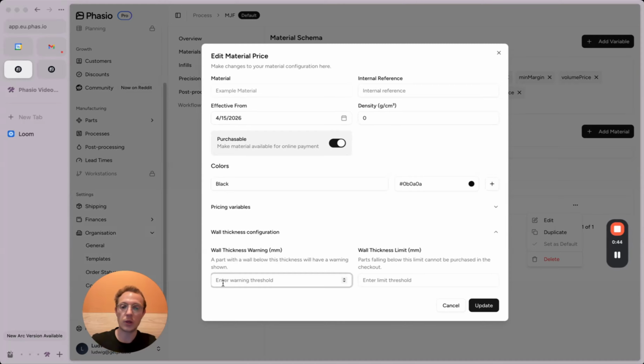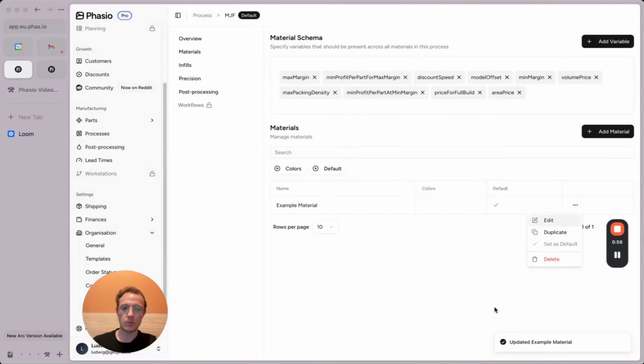The first is the warning level, which I'll put to 1 millimeter. And then there's also a limit, which I put to 0.5 millimeters. The limit means that people cannot check out anymore with these kinds of parts, but on the warning, they can still check out. So let's hit update here, and we have defined our wall thickness limit for this example material.